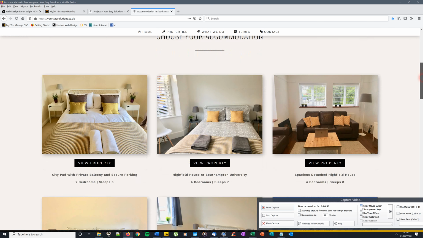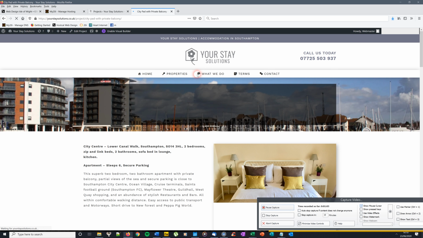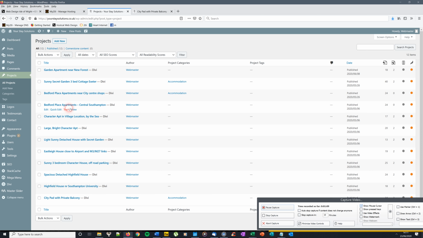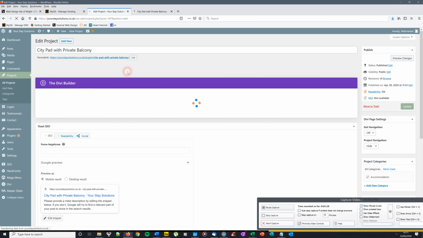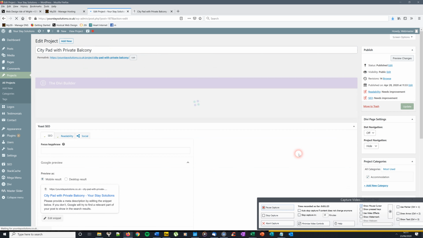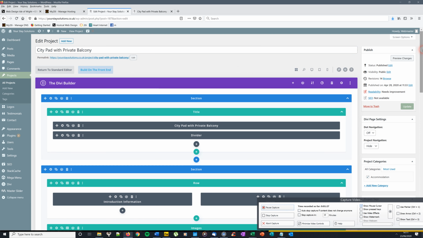On the front of the site we'll go to one of them, which will be the CityPad, and there you can actually see all the content that's on that page. In the back of the site we look for it, CityPad with private balcony, we click on that. That will bring you to the page that's got all the details for the CityPad property.